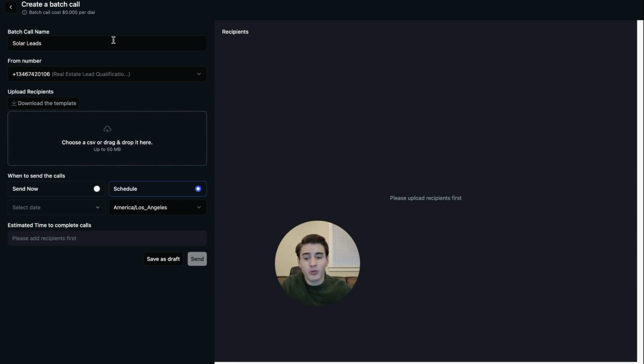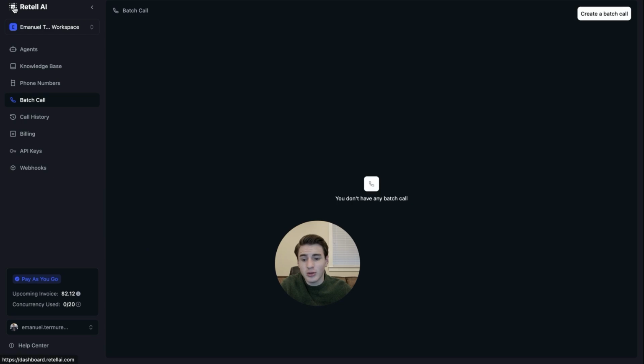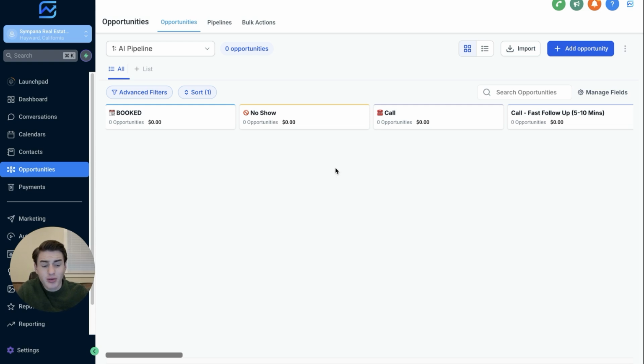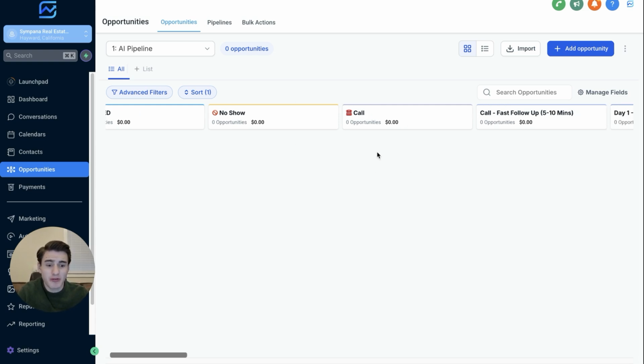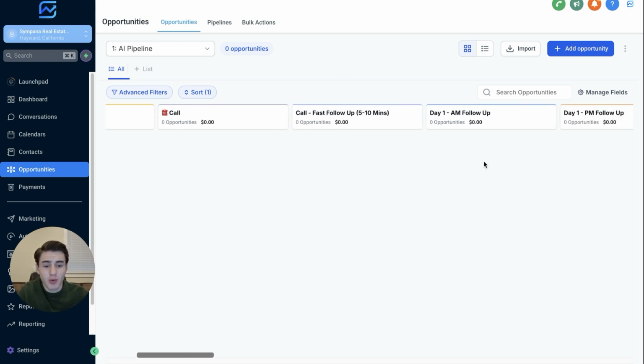But retail does make it super easy to start being able to place calls to your leads and basically get them booked into an appointment in cal.com. Now let me show you an integration that I've built for solar companies in Go High Level. So basically here's our AI pipeline. Once you upload a lead, it calls the lead within 5 minutes. It double dials them if they don't respond.